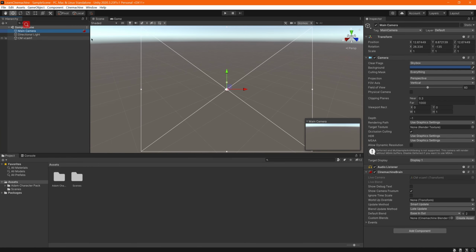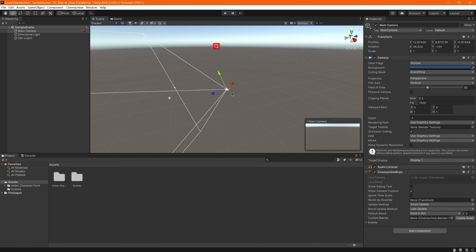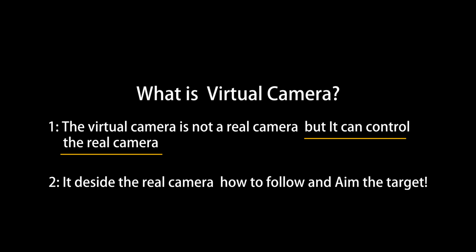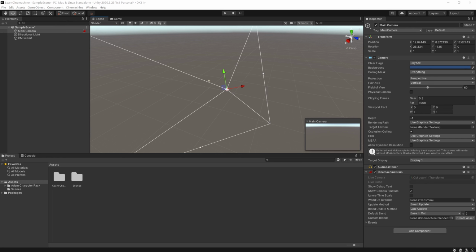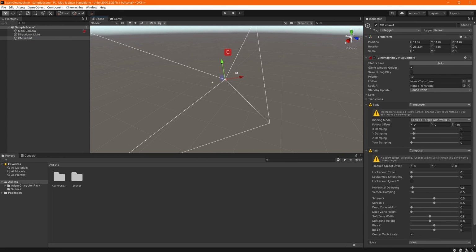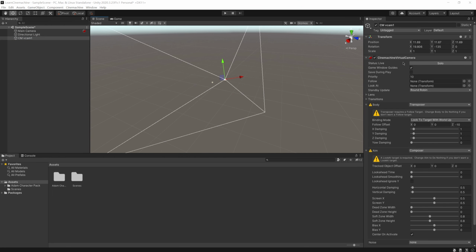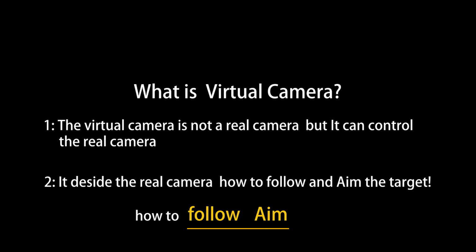Double-click the main camera and try to move it. You will find you can't move or rotate it anymore because the main camera is controlled by a virtual camera. So, if you want to move the camera, just move the virtual camera directly. Let's look at the Cinemachine Virtual Camera component. Obviously, we will find that there are two warning icons here because we have not set two key elements for the virtual camera, which are what to follow and what to aim.